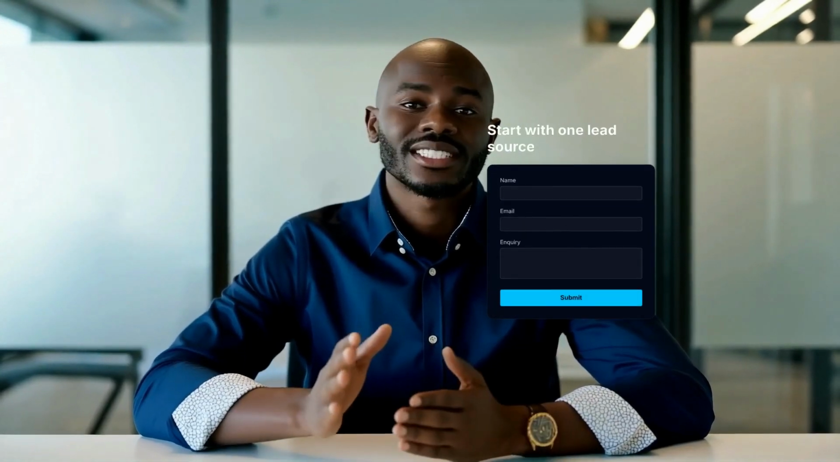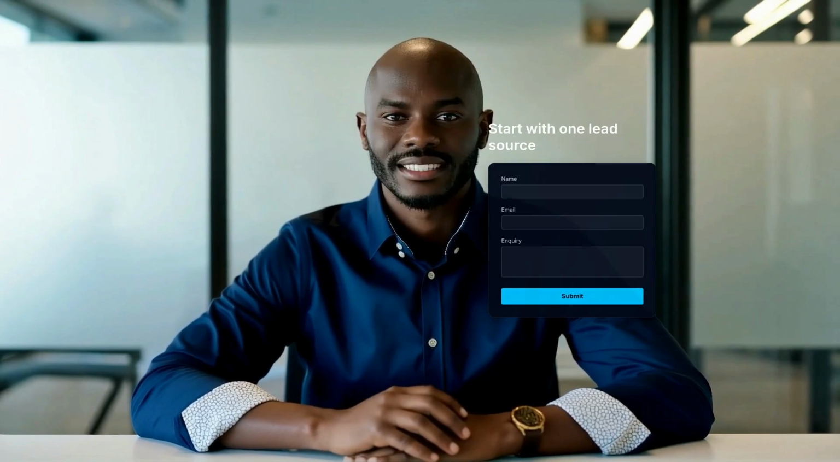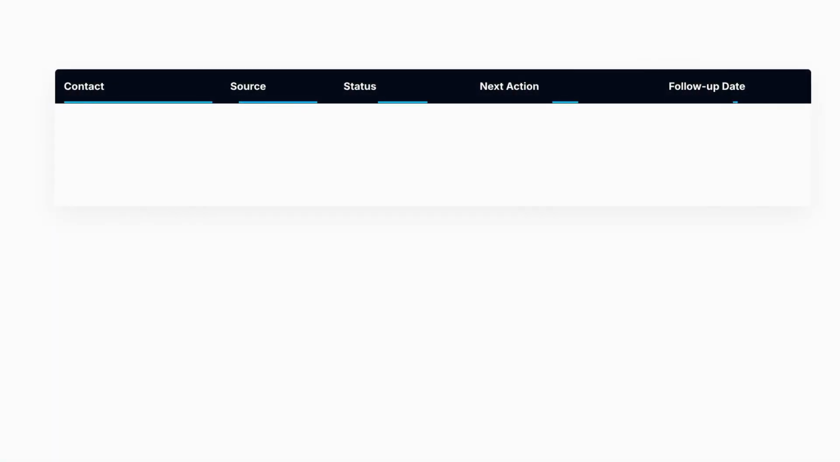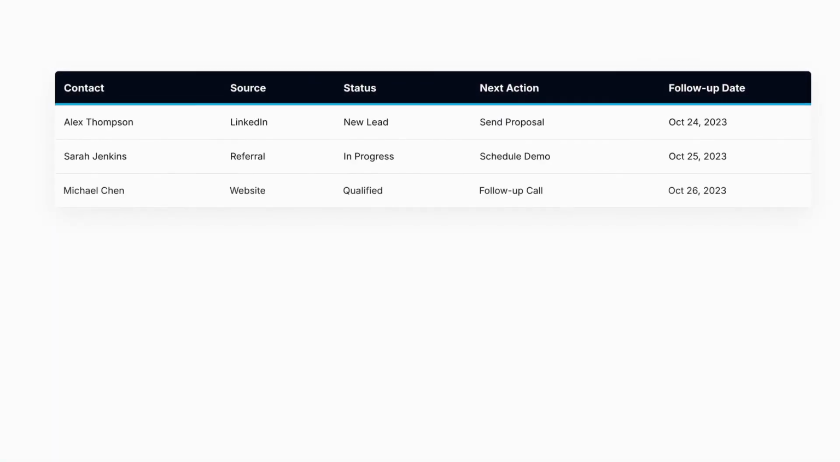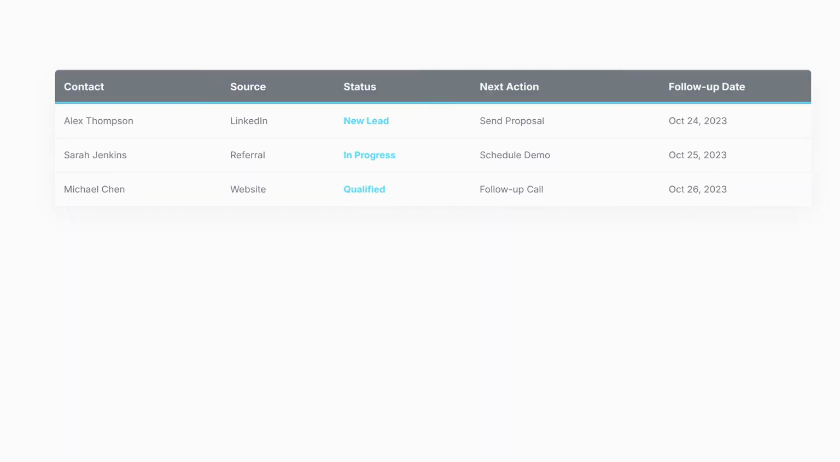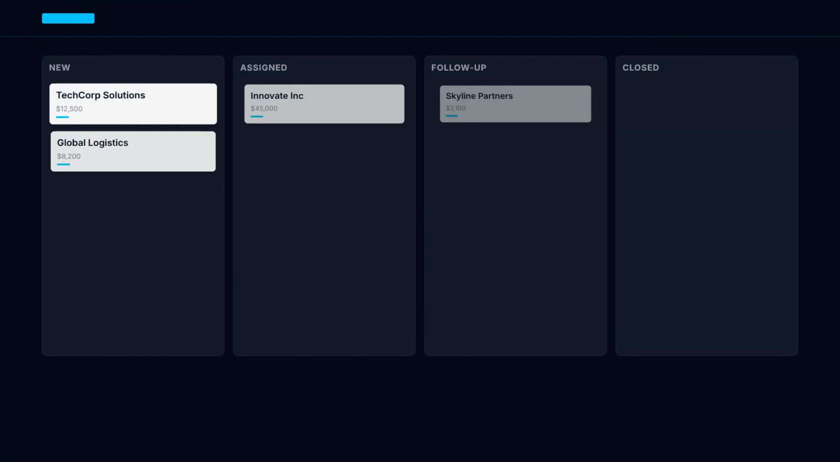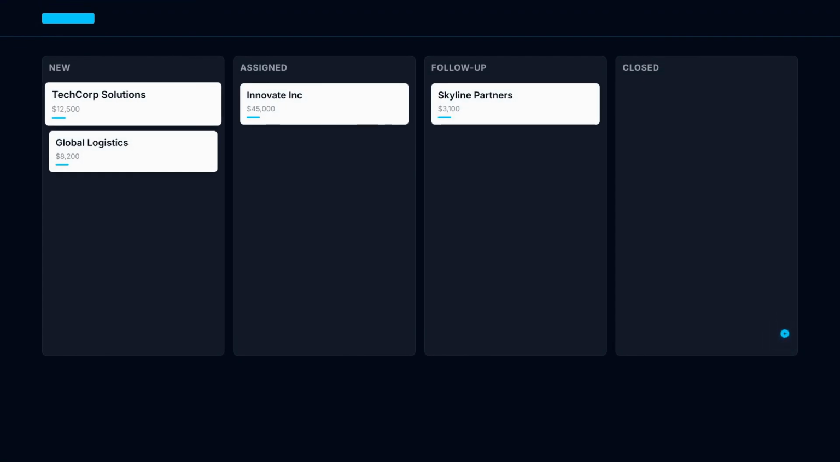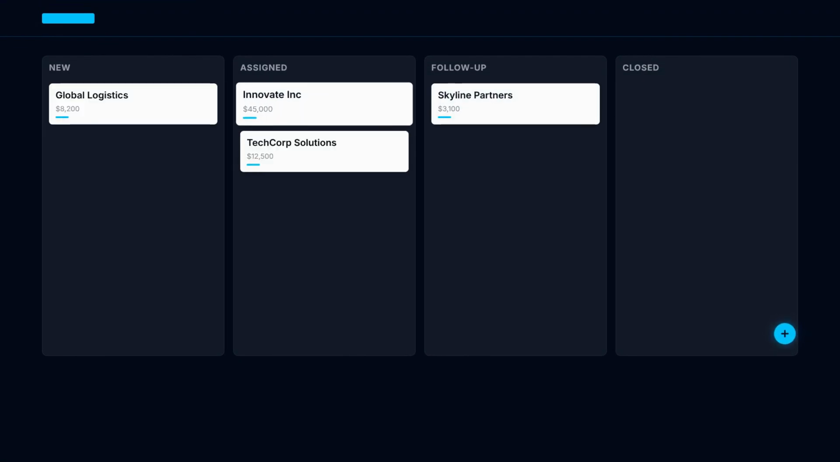Start with one lead source. Choose one source that matters now, such as a website inquiry form or quote request. Record a small set of required fields: contact details, source, inquiry summary, owner, status, next action, and follow-up date. A structured spreadsheet can be enough at the start. A CRM becomes more useful when volume, team handoffs, or reporting needs increase.